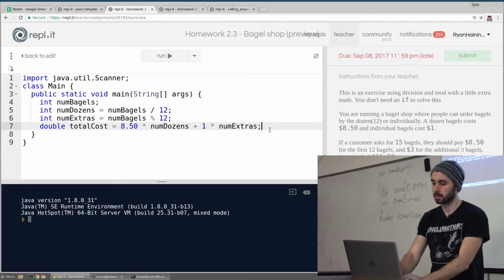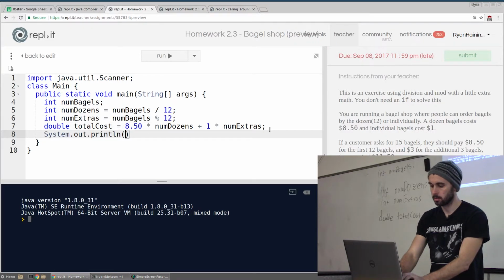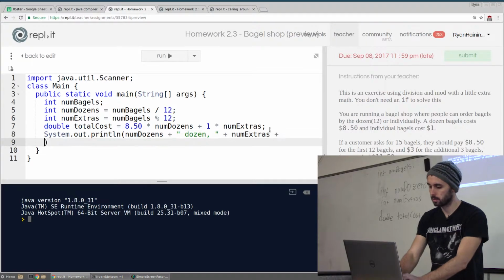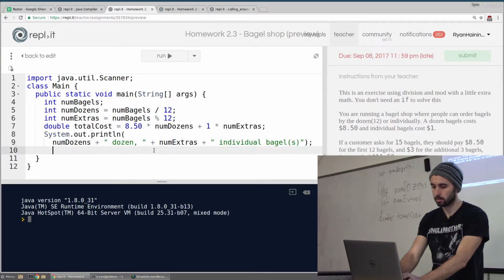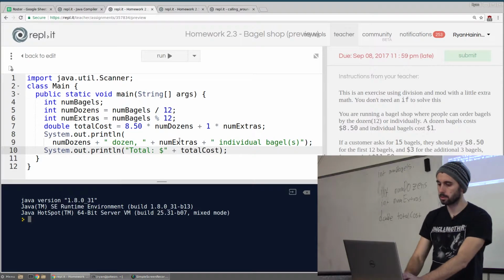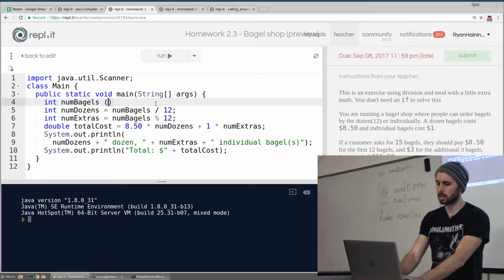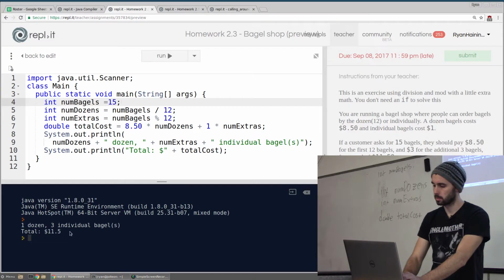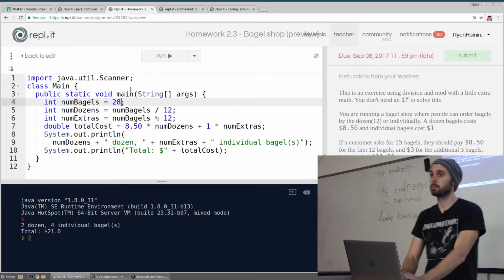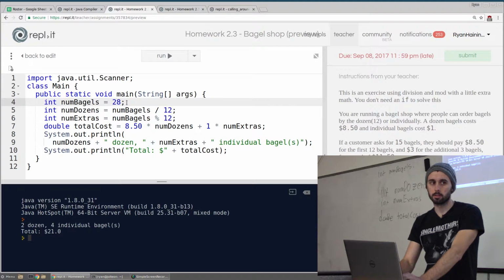So let me write these System.out.println statements here, and then I'll have another one. So there might be a syntax error in here, but let's just take numBagels equals 15 like I have in my input in the example and run that and see if that works. 1 dozen, 3 individuals, so I get $11.50. Then I could change this to 28. Run that, see how that works. 2 dozen, 4 individuals, I get $21. Okay, so now I know that my formulas all line up. It's just a matter of using Scanner at this point.